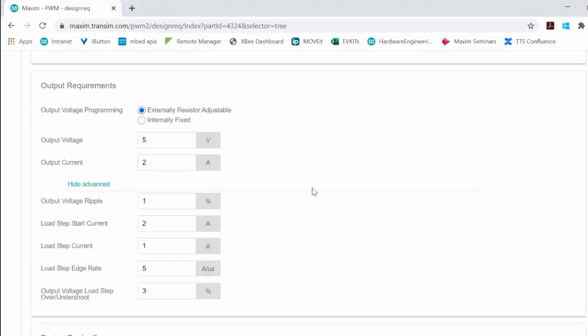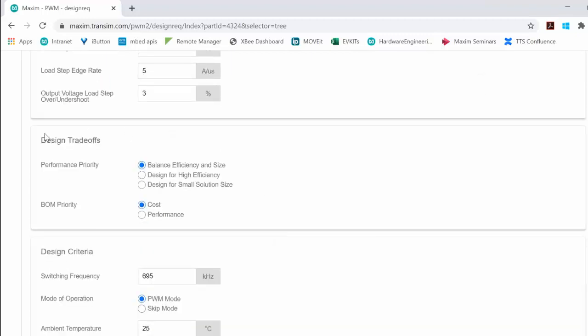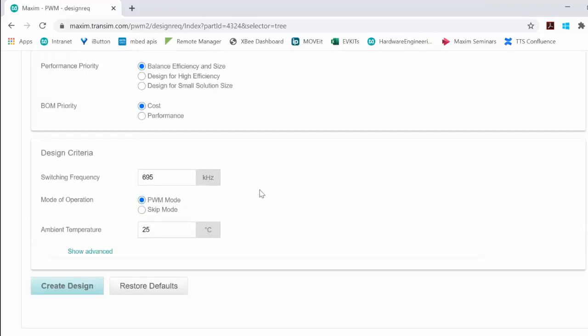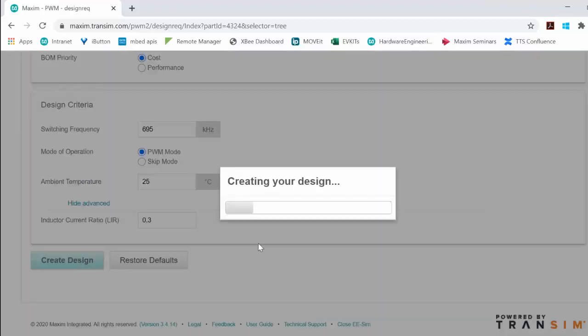I'm just going to keep all this stuff by default, but you've got all sorts of parameters on the output requirements where you can look at the output ripple, what your load step is going to look like, how quick it's going to hit, and what kind of overshoot, undershoot you want there. And again, you've got your design trade-offs, which is how do you want the part to select components for you. And then you've got some extra stuff down here, if you want to choose the mode of operation, switching frequency. But once you're satisfied with everything, you can just go ahead and hit Create Design. It'll take just a minute to pick all your components, populate a schematic.